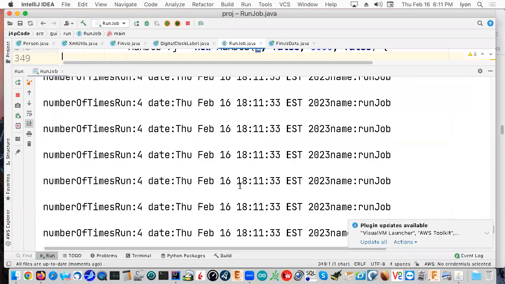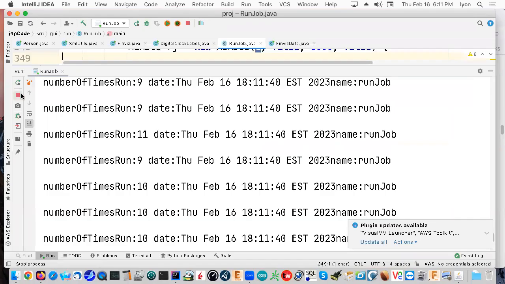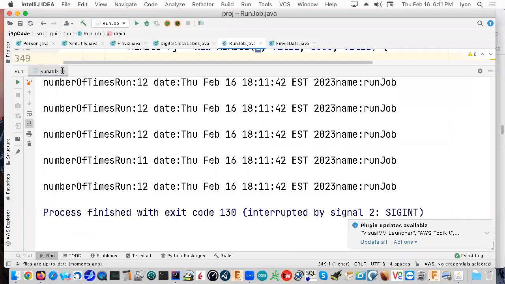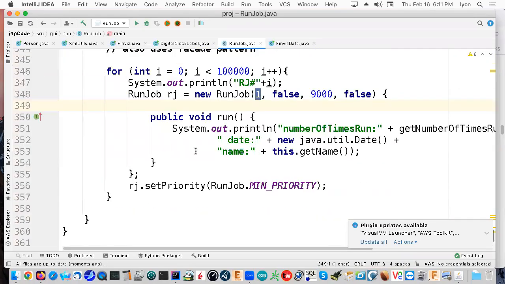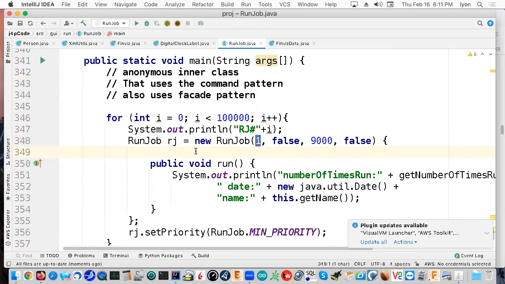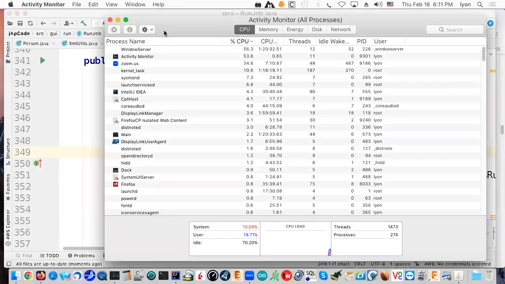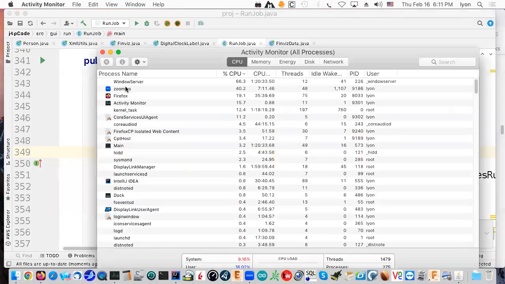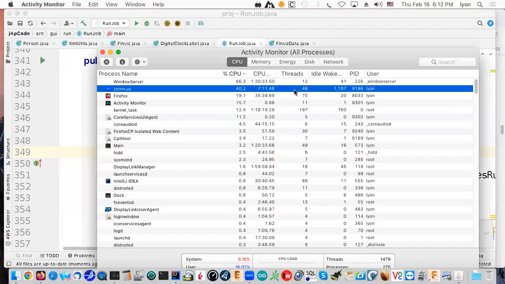So we've created a bunch of these jobs, and they're running asynchronously with respect to one another. Now that you've read about threads, you know the difference between multi-threading and multitasking, right? In a multitasking operating system like this one, you'll see I have many tasks running, including Zoom. That's a separate task.